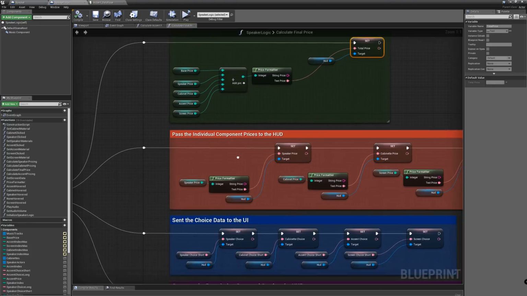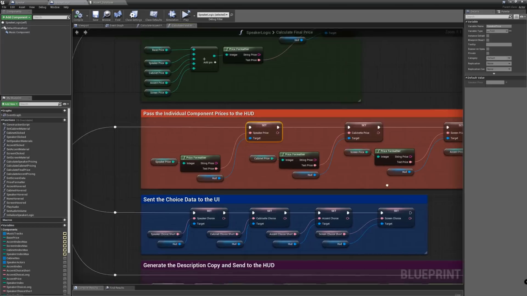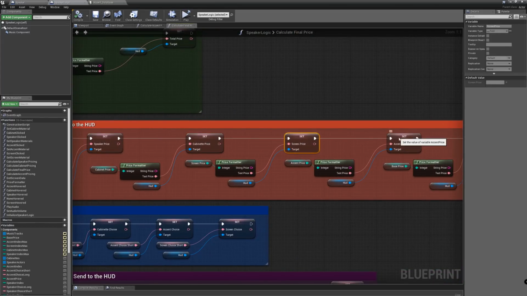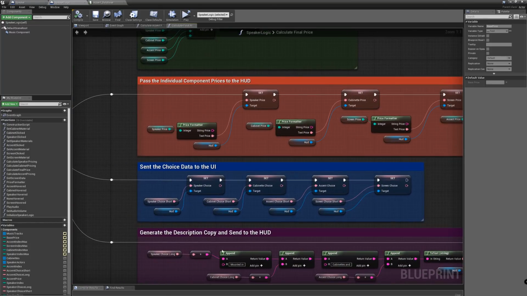Next, we will submit each of those prices individually into the HUD. Again, nothing complicated, basically just setting variables inside the HUD. The short descriptions will also get sent along to the HUD. Same thing, just different type of data. Instead of pricing, we are submitting the descriptive name.